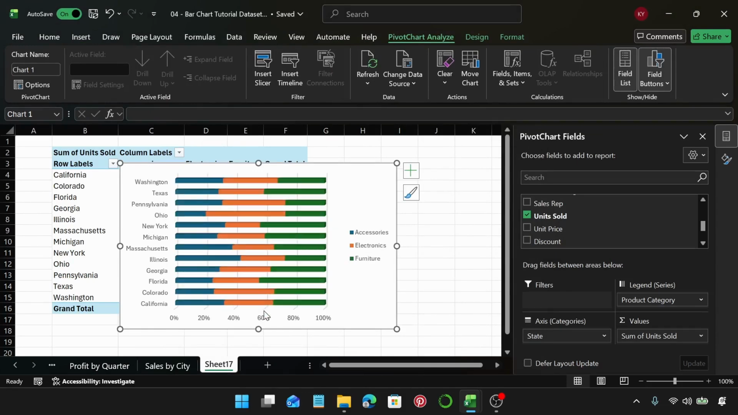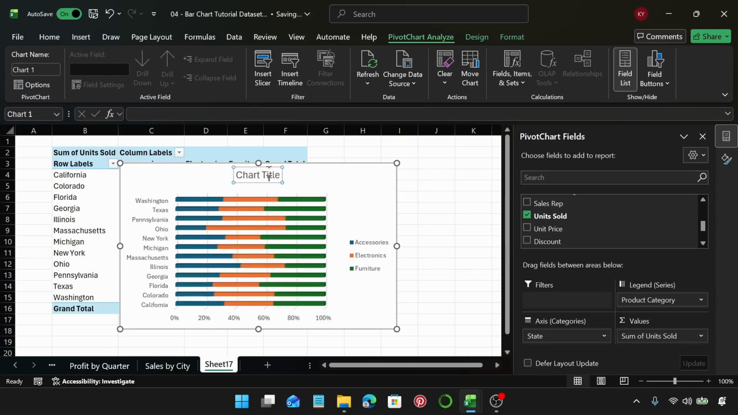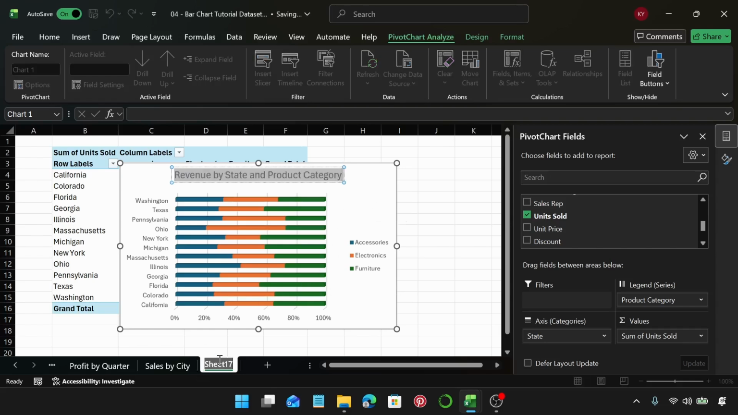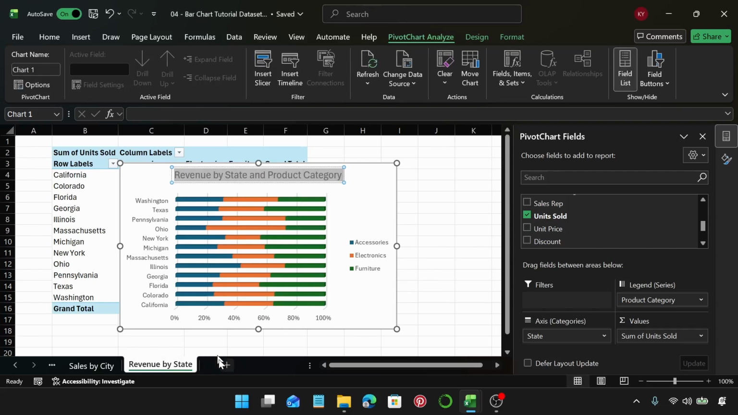I'm going to right click, hide all field buttons on charts, and I'm going to add a chart title, and this is going to be revenue by states and product category. I'm going to copy this chart title and I'm just going to name it revenue by state. I thought the name was already taken, but it's still available. Let's do something different with this.